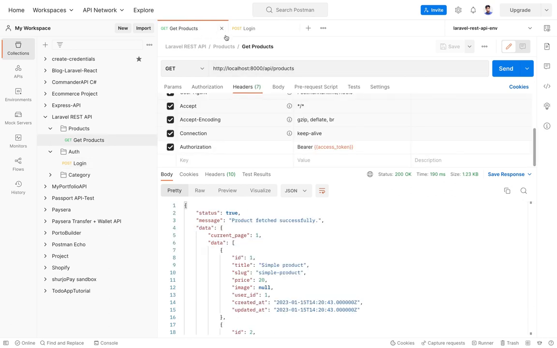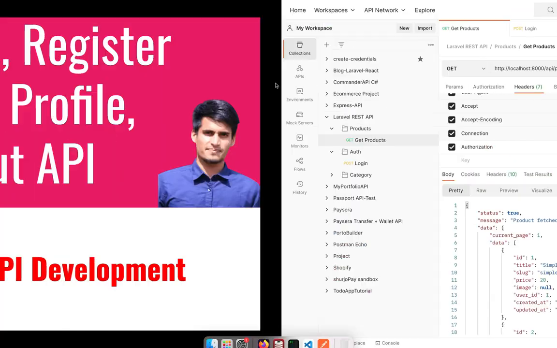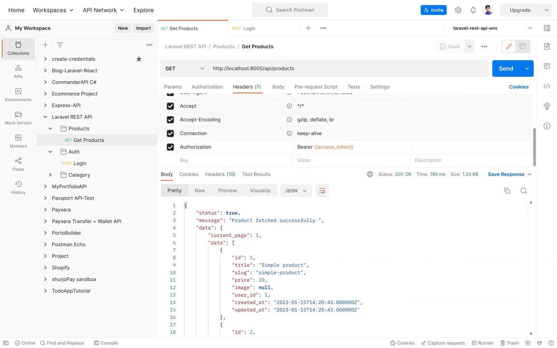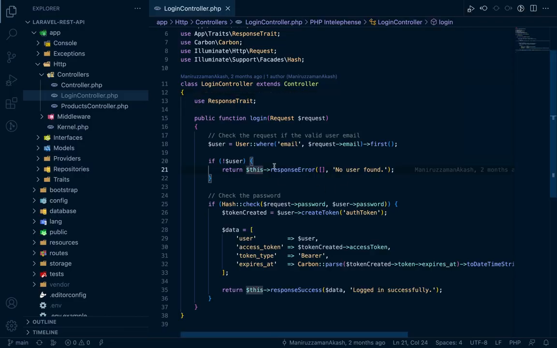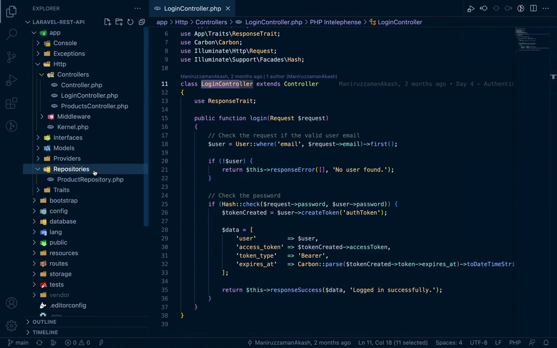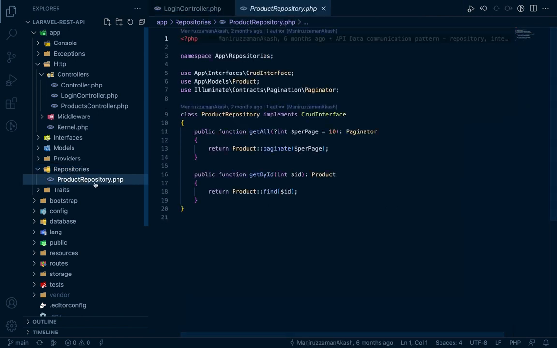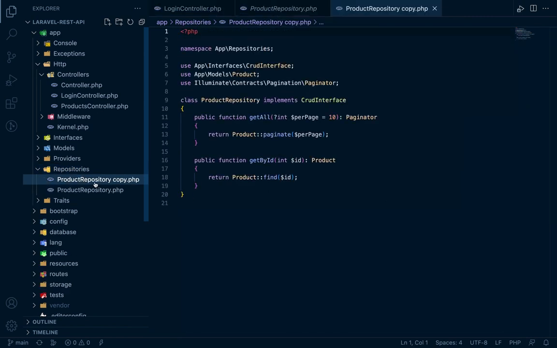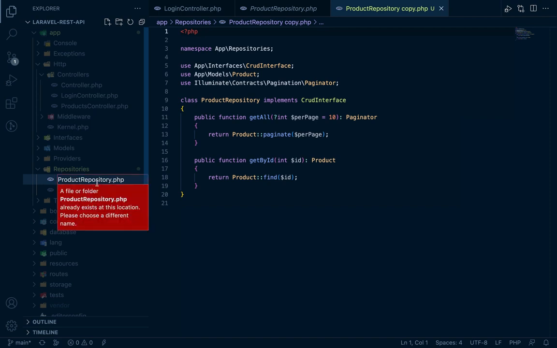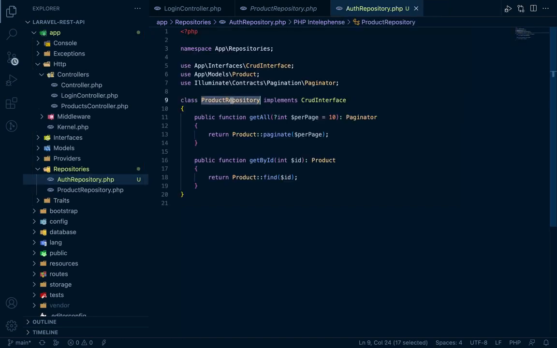Okay, so that's it. Next, if we go to our code, in our previous episode we added this login in the controller. We have done all of the parts in the controller, but it's not good programming. So we'll abstract this here, like this product repository. Ctrl+C and paste it. It would be an auth repository, where we'll add our authentication stuff. So let's create it: auth repository.